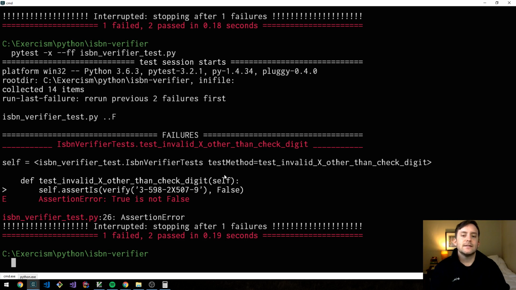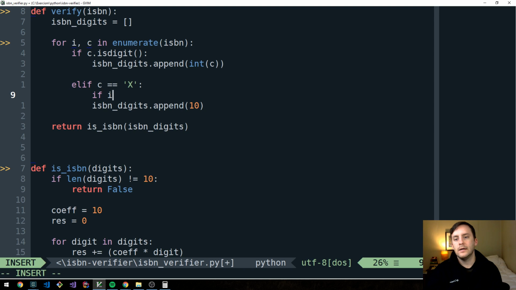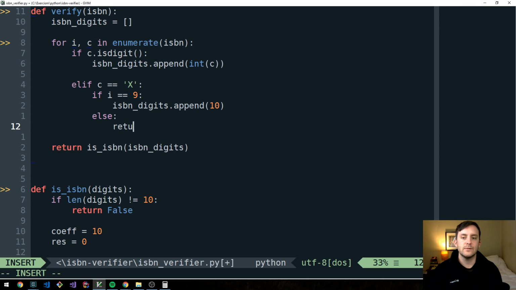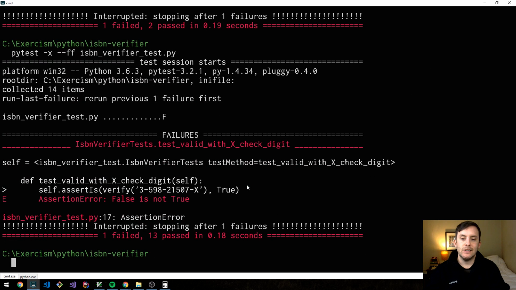Okay, so now we have this X that's in the incorrect location, so we need to go ahead and make sure that we only check for X's when they're at that 9th index. So I can say if i is equal to 9, then we'll append, else we can immediately return false because we know that if the X isn't in the 9th index, then we have a bad ISBN. Okay, and now we're on to one where we have X at the end, where I say false, but this is actually true.